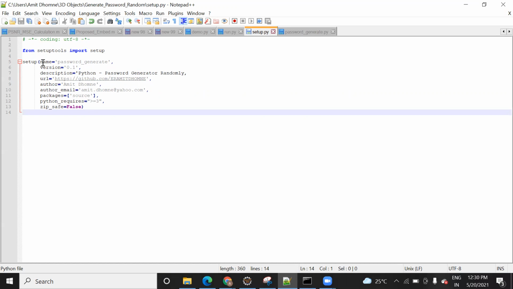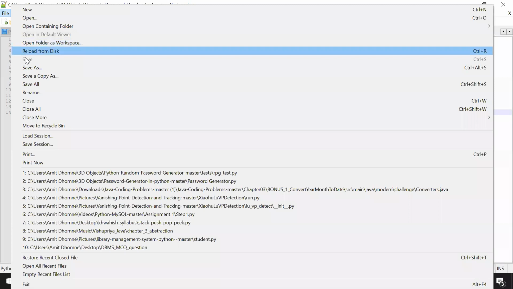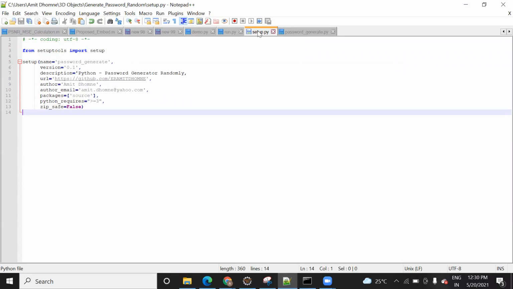This setup detail I have provided from setuptools, a library or package used for packaging all the files. In this setup, I am defining the name of my code, version, Python version, and description. You can change it also. And this URL, author name, source, Python, usually 3, Python 3.9 I have used, and zip safe. Here I am not going to do the zip, that's why I have written false here. After doing that, you can save it. It's already saved. I have not done any changes here, so there is no need to save it.